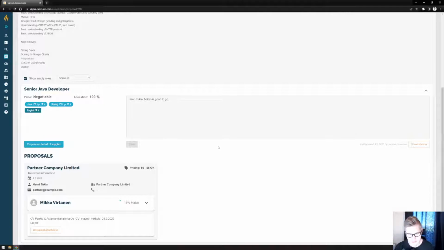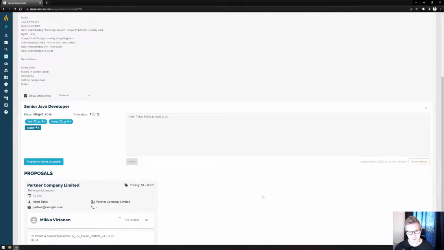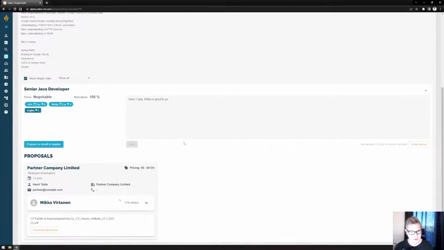So when the sales have some internal comments about the case, this is only visible to the network people who have access to this. So only the managers who are managing these searches and initiating these searches and working with them. So this is something that the partners cannot see, who has been proposed or what the notes are or anything related to that. Right.